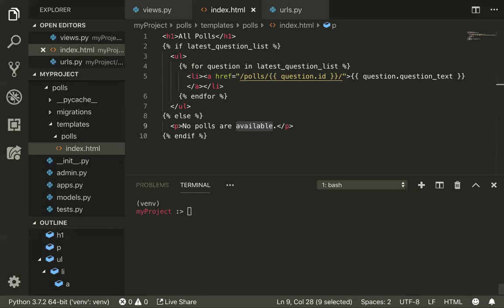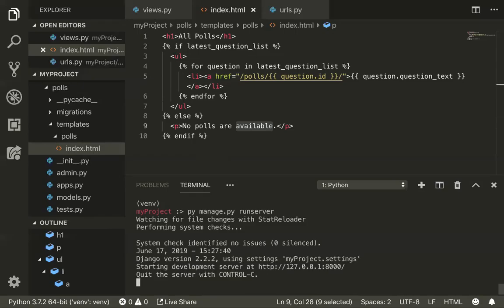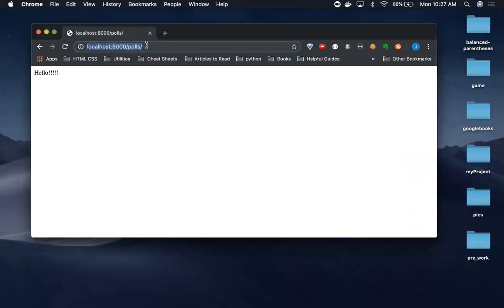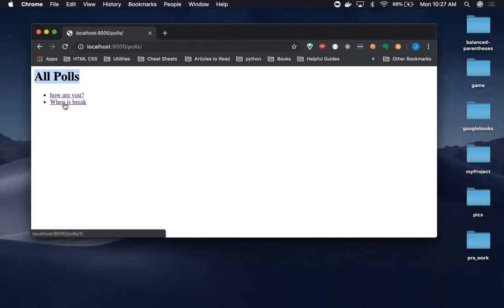Okay. So that's it. This should work now. So let's run our server. And let's go to /polls. Sweet. And so now we have all polls, and these are the two that we created. We made when is break earlier, and I added how are you. Cool. So from here, we're just going to continue to build out the functionality. Let's see how far we get. Are there any questions about how we got here?